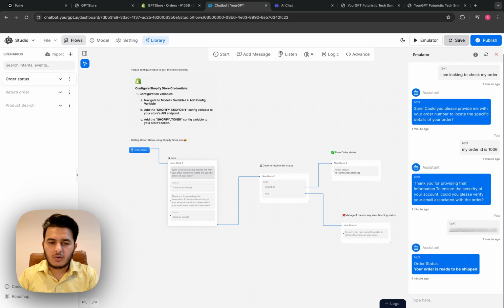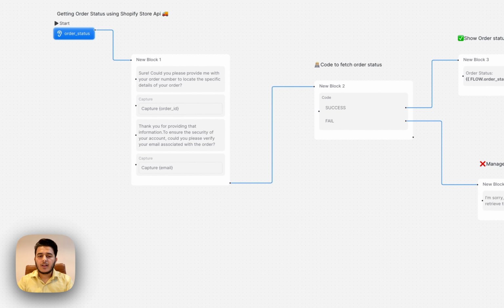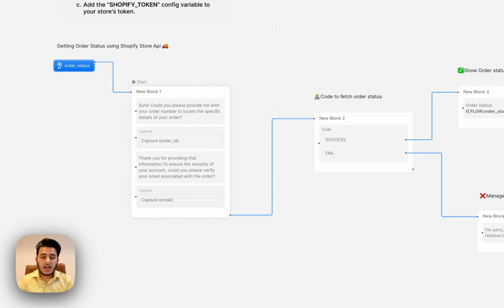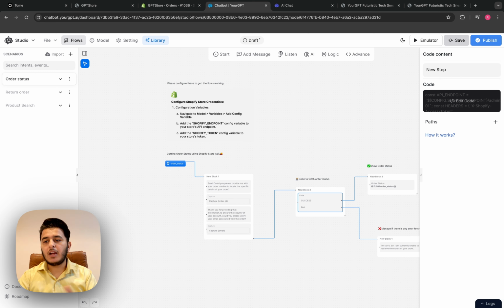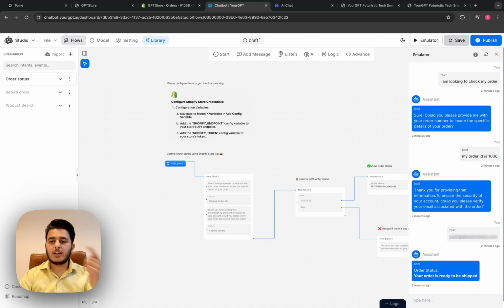And if I talk about how it works, we have this intent for the order status, where we are asking for the order ID, and then we are asking for the email. In our code part, we have this logic to get the order status, and it will also validate if the email and the order ID are correct. If they are correct, it will check the order status and respond back. Okay, so that's all regarding the order status.